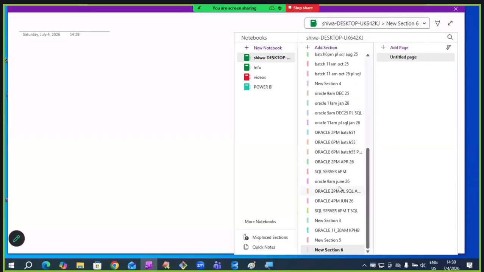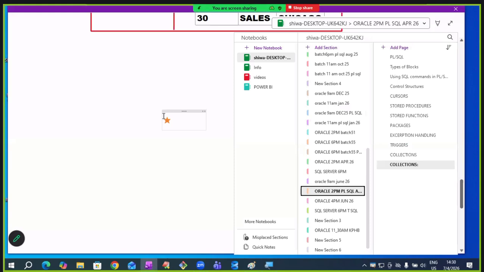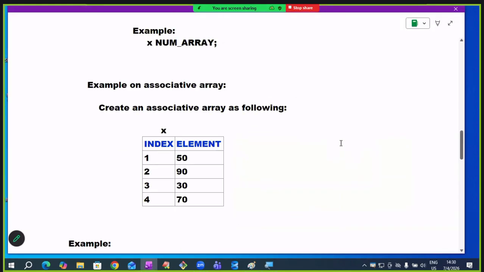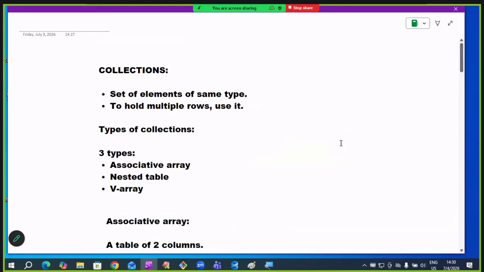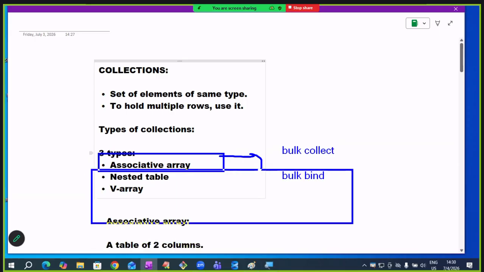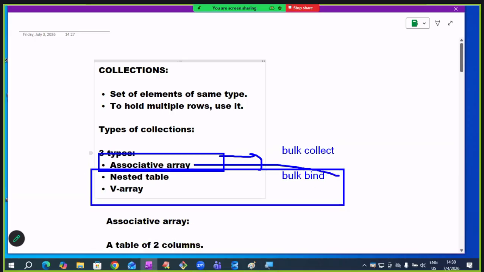One important announcement. Listen. Yesterday, very clearly we discussed bulk collect in associative array. Next, we need to discuss bulk bind, and we need to discuss nested table and VARRAY. These topics are left in the collections.